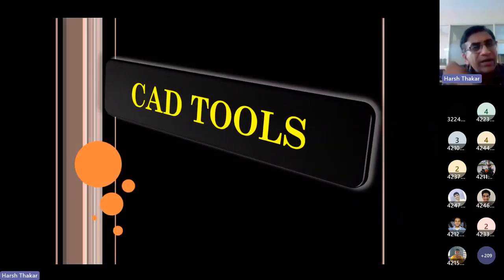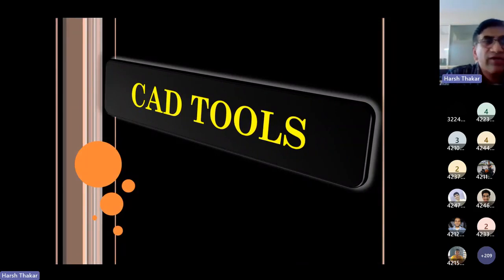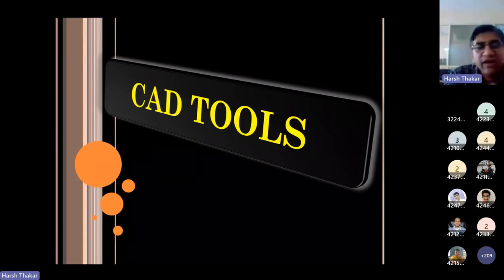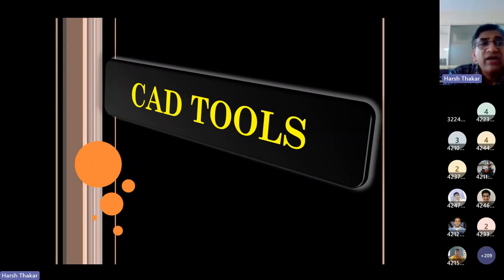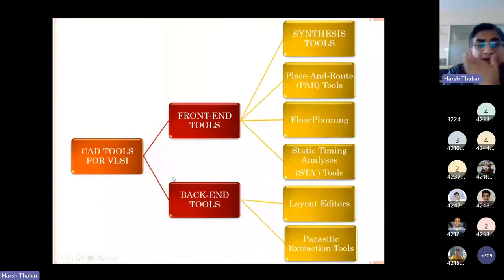Yes. Now coming to CAD tools, as you know, CAD stands for computer aided design. Just like the field of mechanical engineering, automobile engineering, civil engineering, electrical engineering, everywhere we have CAD tools. Similarly, we have CAD tools in the field of VLSI also. This is the classification of CAD tools. Basically, CAD tools for VLSI are classified as front-end tools and back-end tools. Now, front-end tools are of different types. Synthesis tools are examples of front-end tools.